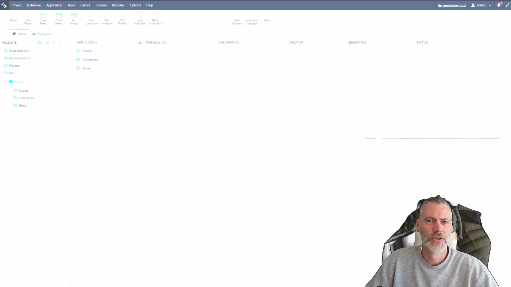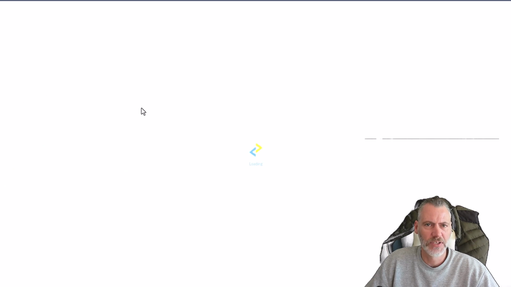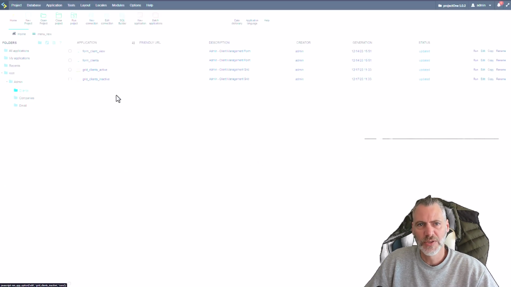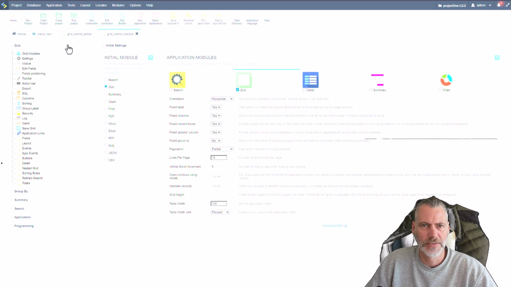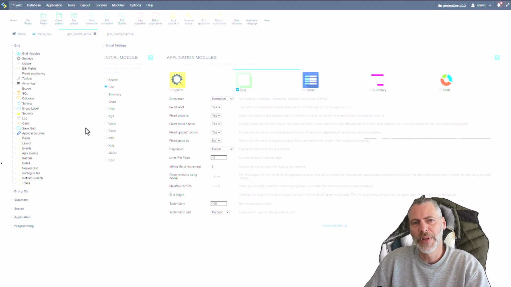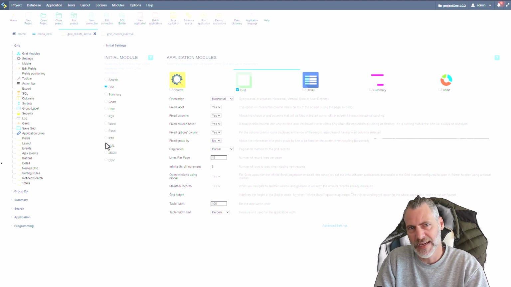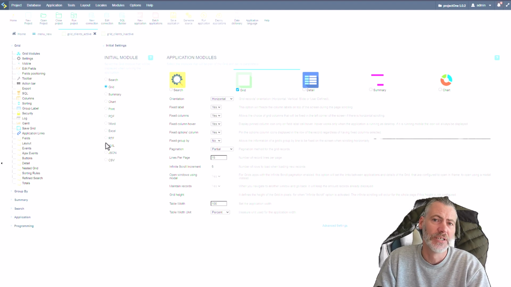So let's have a quick look at those, because I kind of did those also behind the scenes. So we have here our active and also our inactive clients. Now I could really place both of these, the active and inactive clients, on one grid application. In some cases I think that's great to do, and in the majority of them it's probably the best way to do it, because then you only have one grid for your two selects.